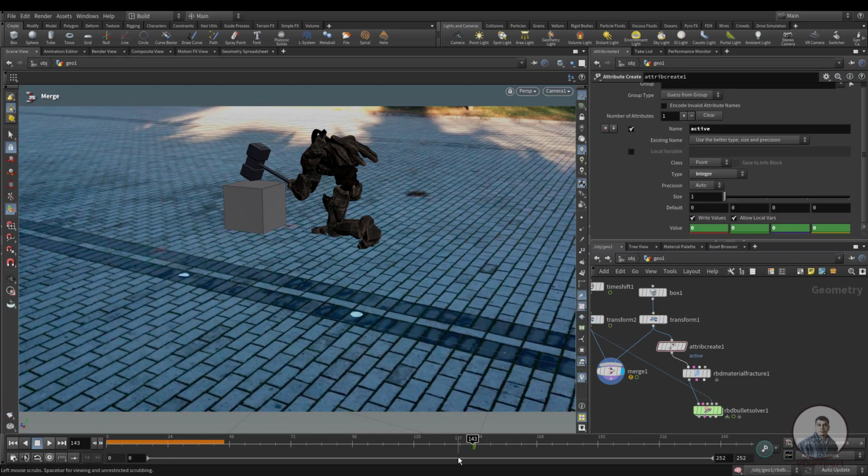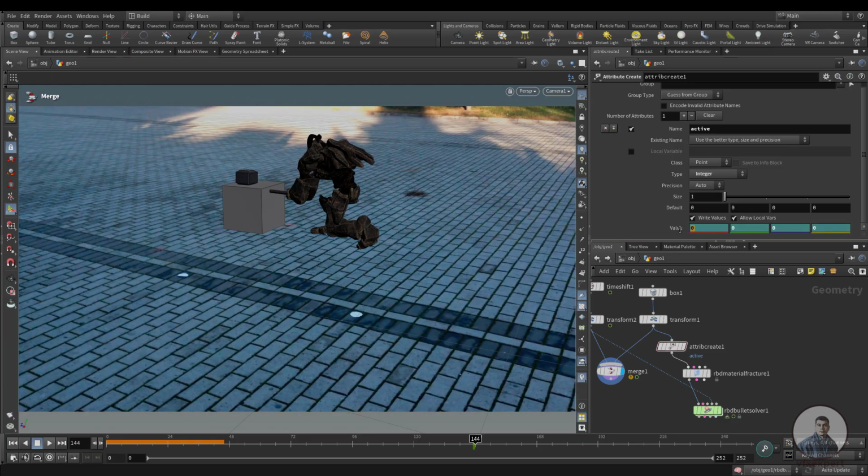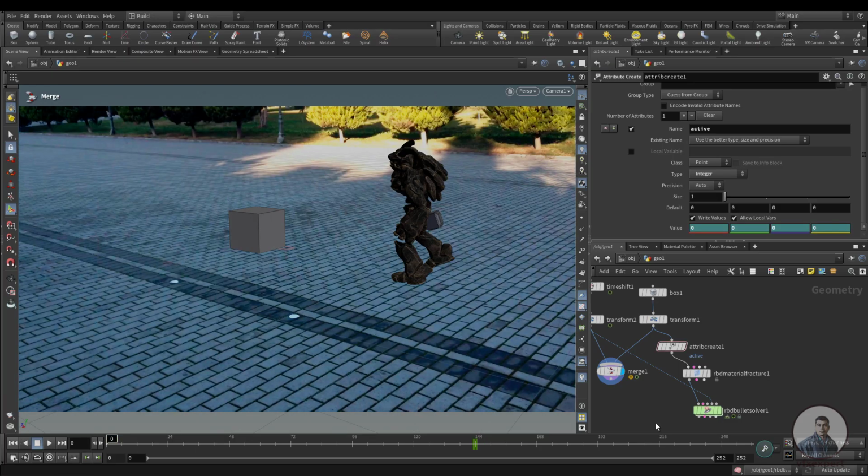Now this value is 0 here. Then go to the next frame and make it 1. Now again hold alt and click here. Now this is animated. Again go to the starting frame, then view this RBD solver and I am going to check the simulation. Now simply play and check.